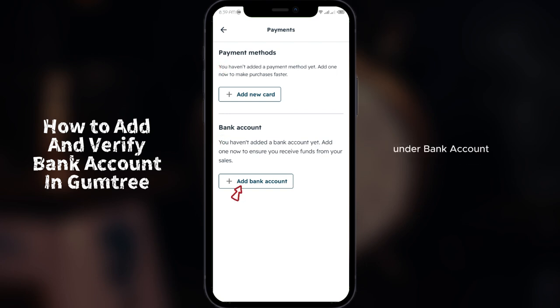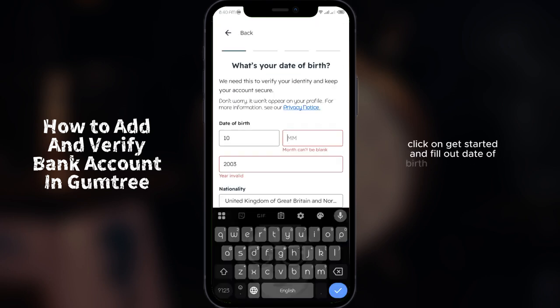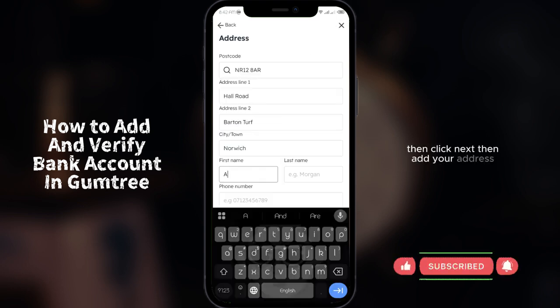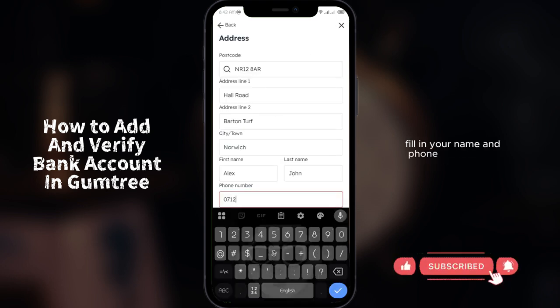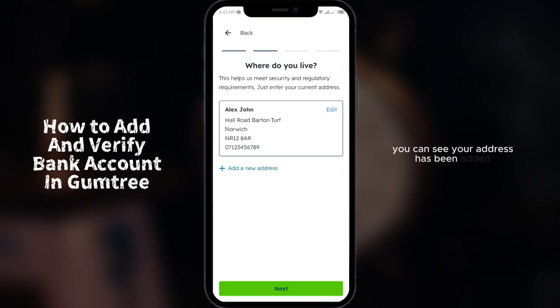Under Bank Account, click on Add Bank Account. You'll see this window, click on Get Started, and fill out date of birth and nationality, then click Next. Then add your address, fill in your name and phone number, and click Save Address. You can see your address has been added.